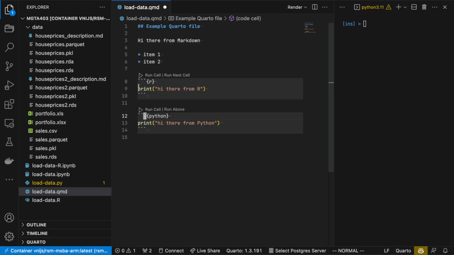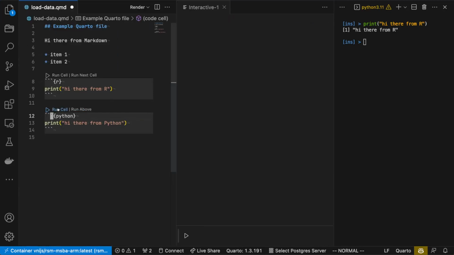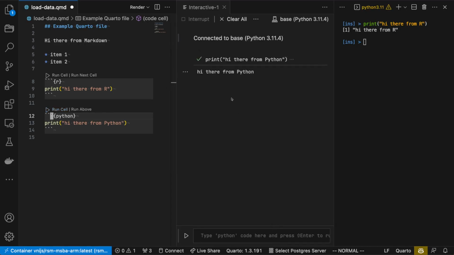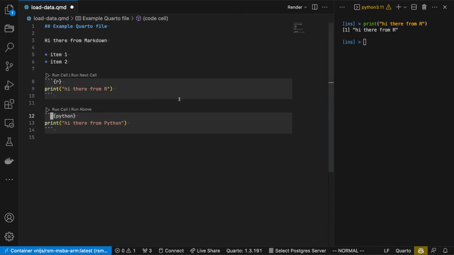And I'm going to run both of these. If I click on run cell here, this is R. It's going to try to execute that over here in the R terminal. Okay. Now, where is this going to get executed? This is an R terminal, so that wouldn't process, but it automatically knows where to go with this. So if I click run cell, it's going to open up the interactive terminal again, and it's going to say hi there from Python. Okay.